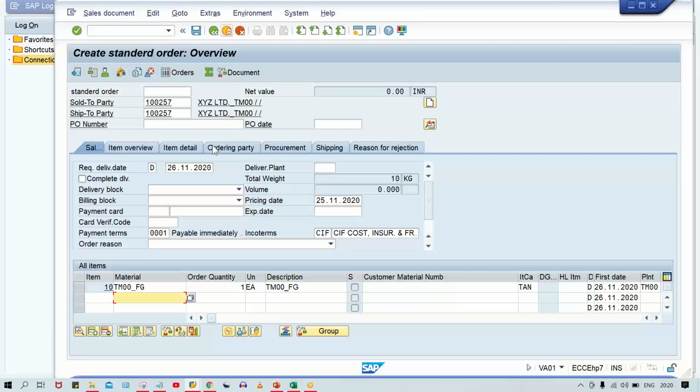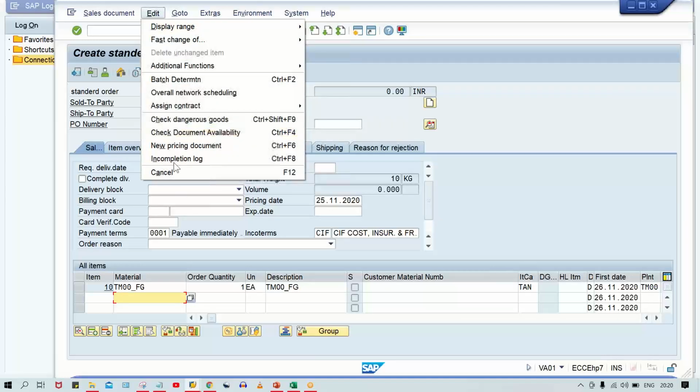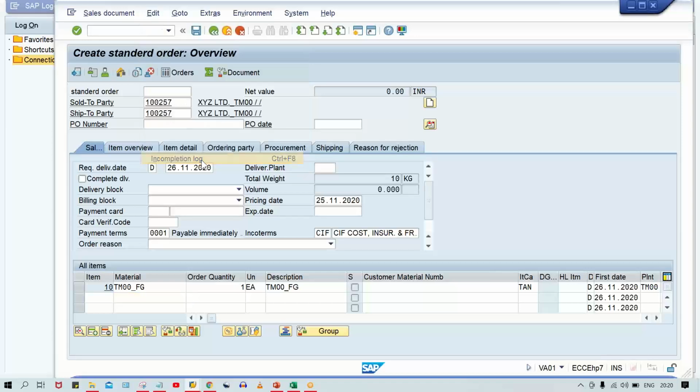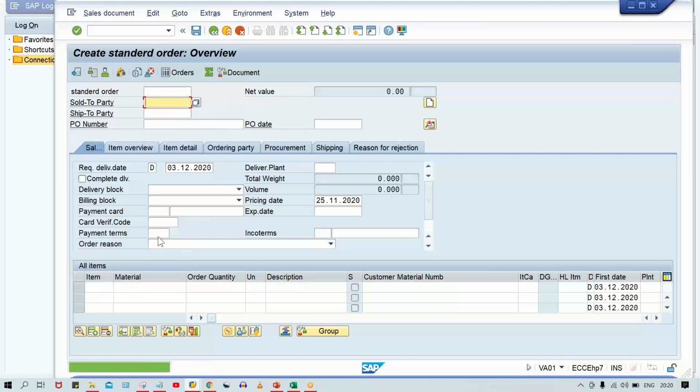Nothing else. You just do one thing here: click on edit, and here we can check the incompletion log. Incompletion log means if anything is missing, the system will automatically update you, and you will get to know what details are missing here. So the document is complete. You just save it, Control S. Now look here, our sales order number is 15870.